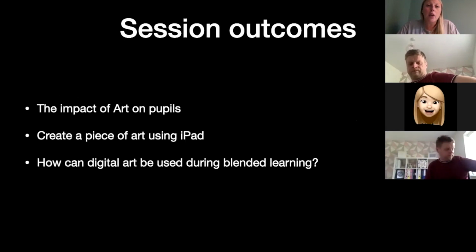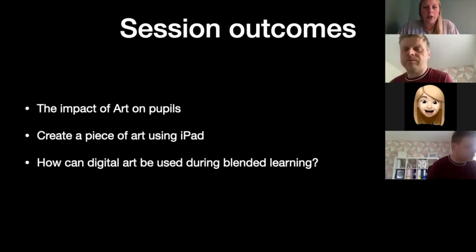Today's session, we're going to be looking at the impact of art on pupils, which we've just explored briefly. We're going to create a piece of artwork using the iPad, and we can also look at how digital art can be used during blended learning. How can it enhance your lessons if you're using a blended learning approach? How can it encourage pupils to engage with learning at home more? These are some of the questions you need to be thinking about throughout the session.